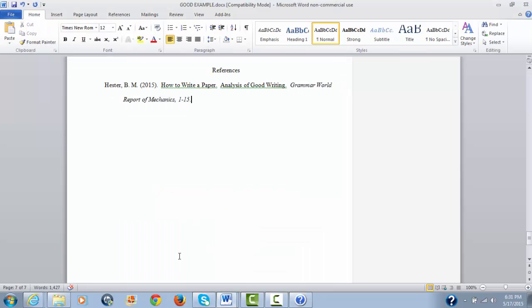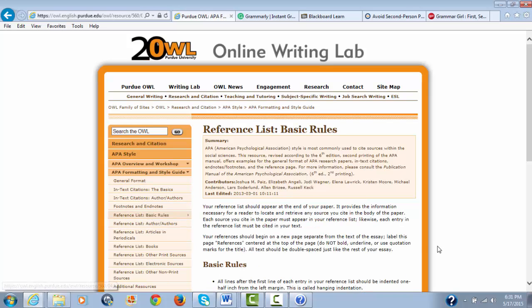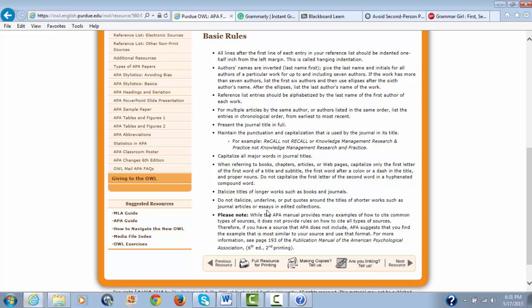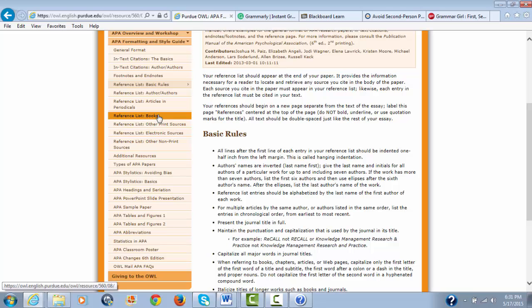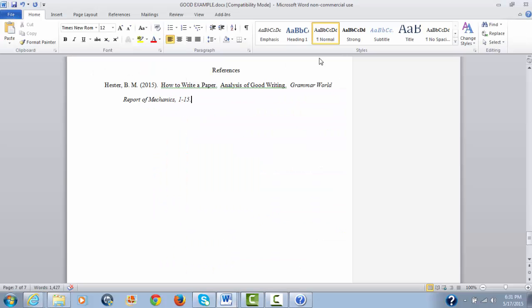All right. I'm going to go to the Purdue app. I'm going to go to Reference List Basics. All right. Now, do not italicize, underline, or print such as journal articles. Italicize titles of longer works such as books and journals. Okay, if I'm still not sure, let me go to reference list, other print sources. Let's say that this grammar world report of mechanics is a journal, okay? Not a magazine, but a journal.